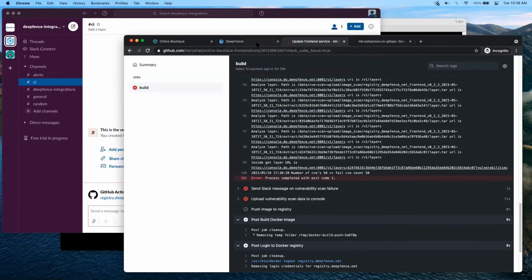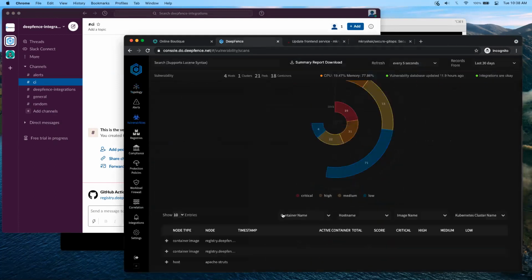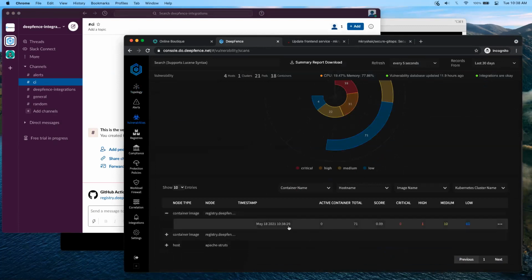All right, so if we take a look then at the Deepfence console under vulnerabilities, I can look at the information about that particular container scan. And I can see here that there were 71 total CVEs ranging from low severity all the way up to high. Again, the reason why this particular scan failed is it detected 71 total CVEs, whereas my threshold is set to 50.